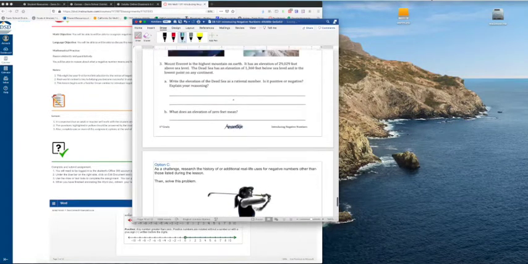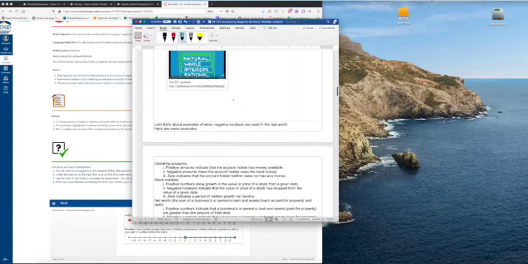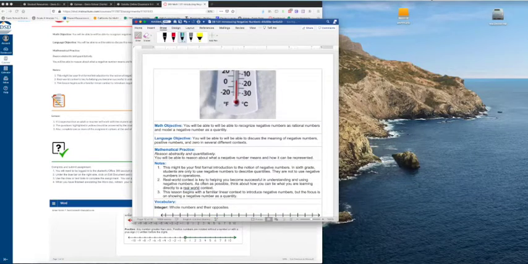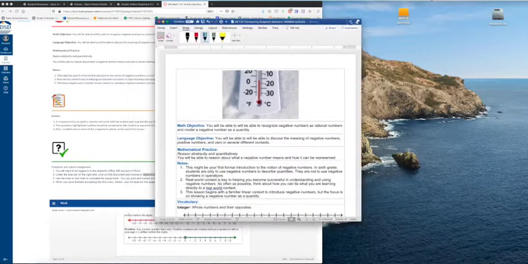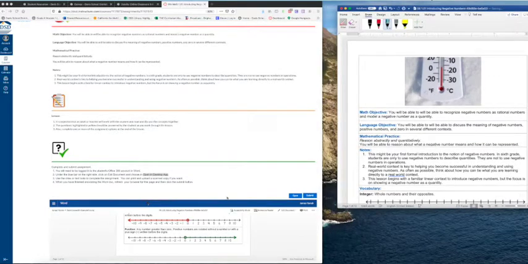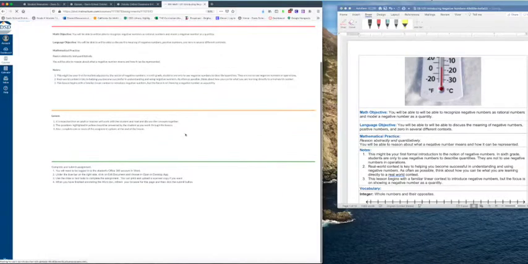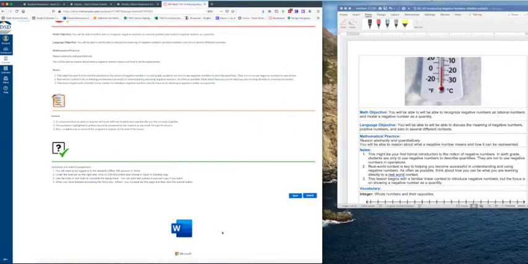So after I've completed my assignment, I need to submit it. You'll notice that it's already auto-saved. So all I have to do is come over here to my Canvas page. I'm going to refresh the browser, and then you'll notice that the annotations that I made on my document show up.